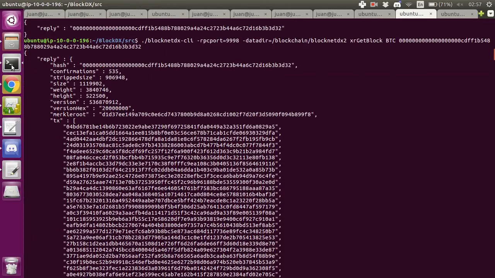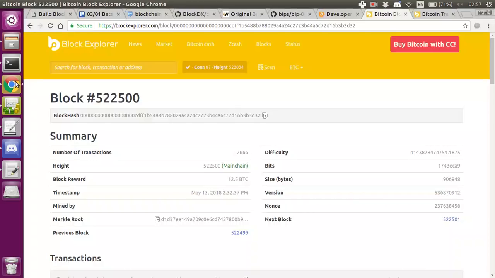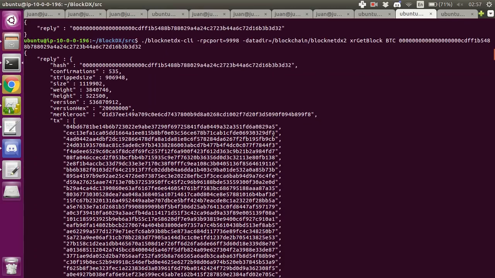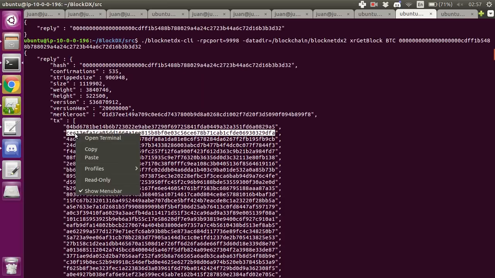And if we go back, we can see this first transaction, which ends in 29A5. And then we can go to the Explorer and see what transaction it lists there as first. And we can see that it does indeed match. We can also see the second transaction, which ends in 9DFA. Going back to the command line, we can see that that does match as well.